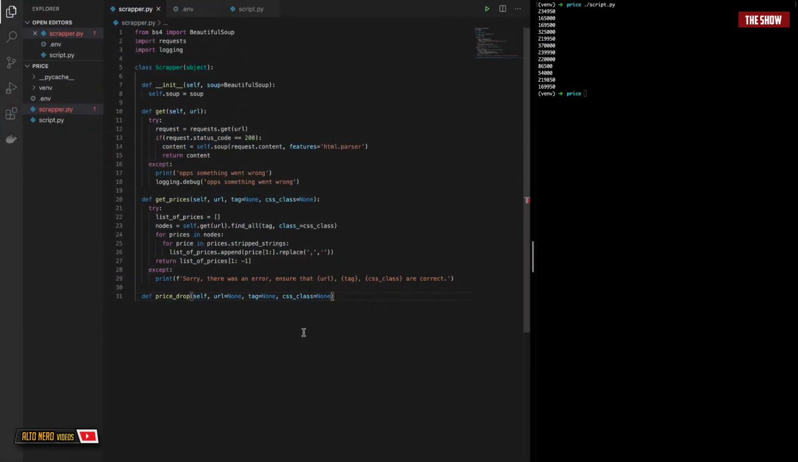Okay, let's call this price_drop. It sounds much better, price drop, because it checks that the prices have dropped. What we need this method to do is filter whatever gets returned by the get prices method, and then see if any of them is within our budget.